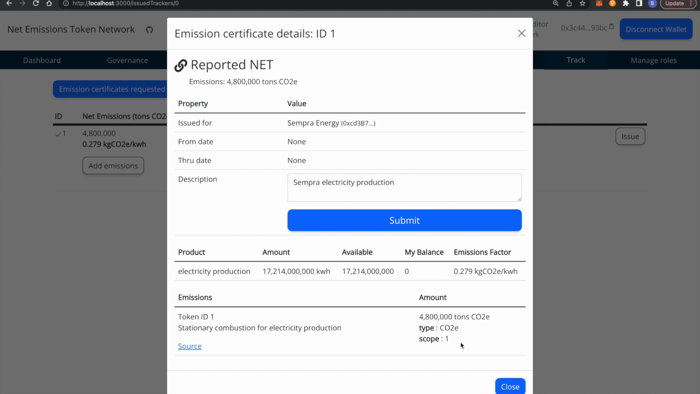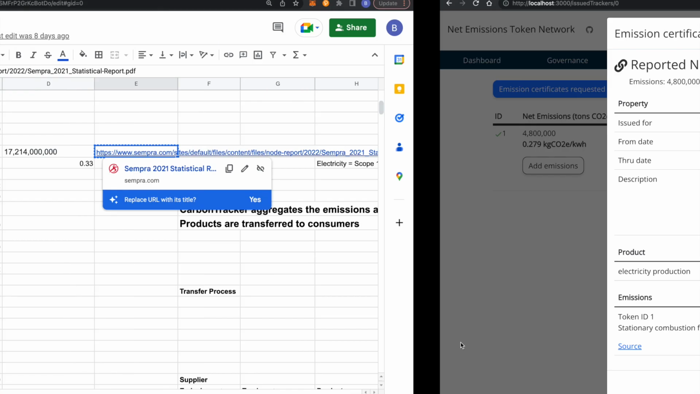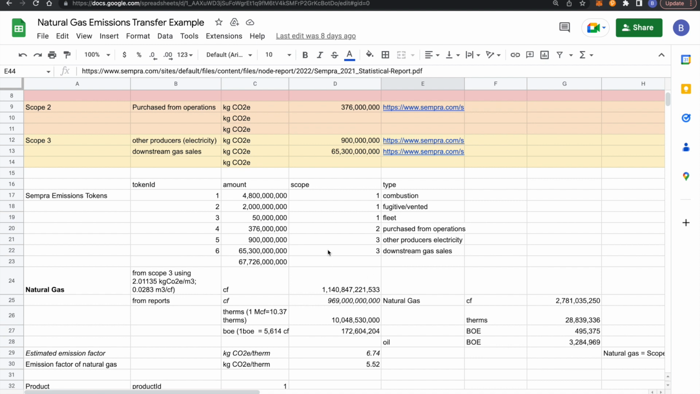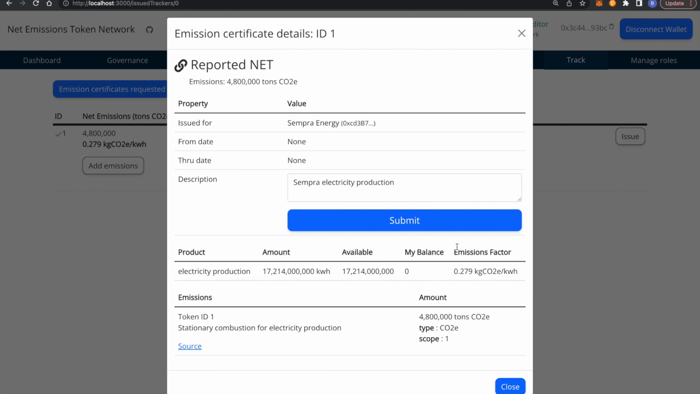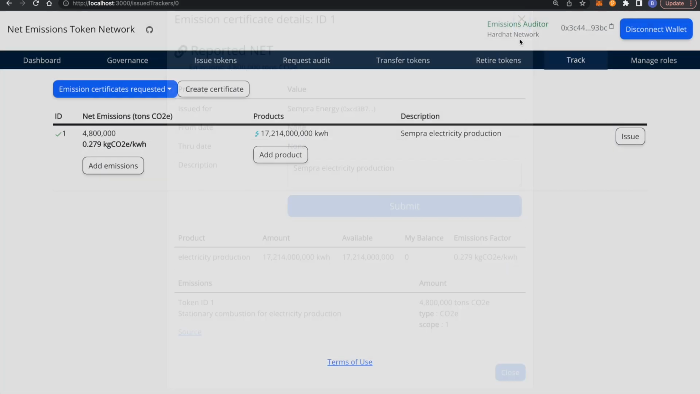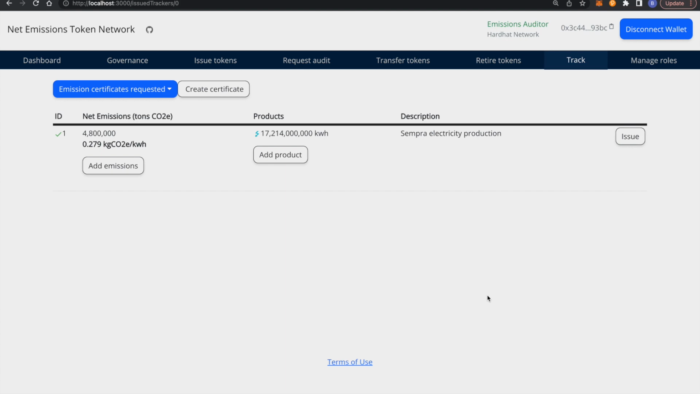And we open the details, so we can see the electricity production and the associated emissions. Now, we could go through the process of adding additional emission data to the electricity production. In our example here, one of the other inputs we had was emissions from other producers of electricity reported by Sempra. So this would represent Sempra as an intermediary buying electricity from a third party to sell to its consumers. Okay, we're not going to go through the process of adding additional emission data. I think we get the point of how it works. We just have the skeleton of our certificate ready here.